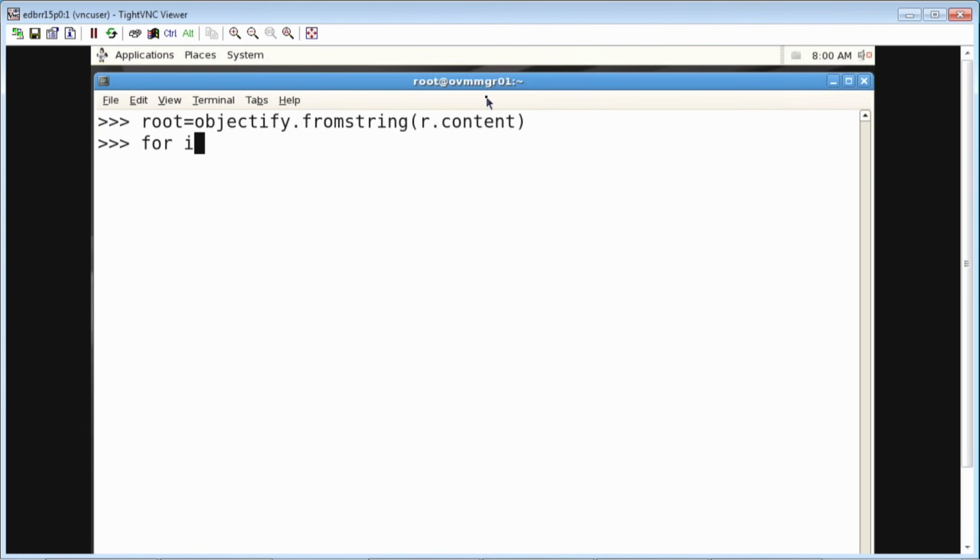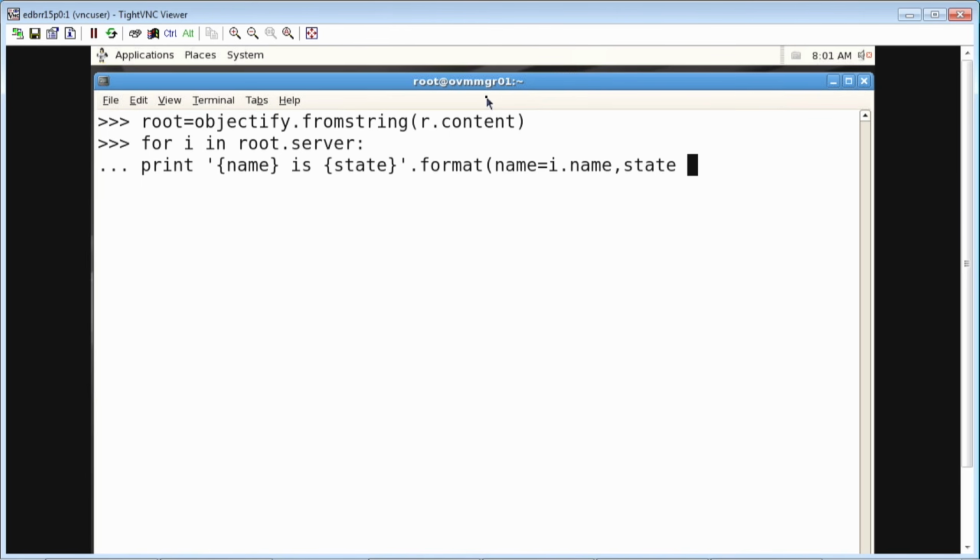So now we programmatically create a loop: for i in root.Server, colon, print, '{name} is {state}'.format, we open parentheses, name equals i.name, comma, state equals i.serverRunState. We close the parentheses.